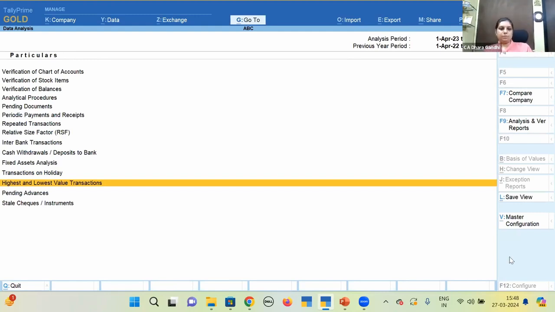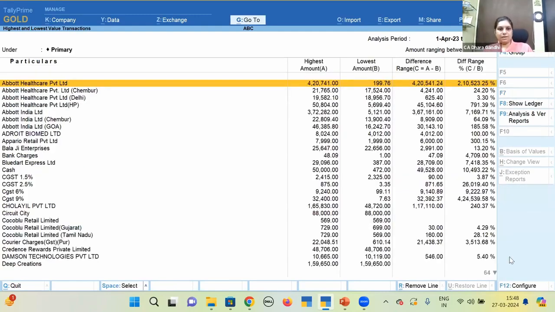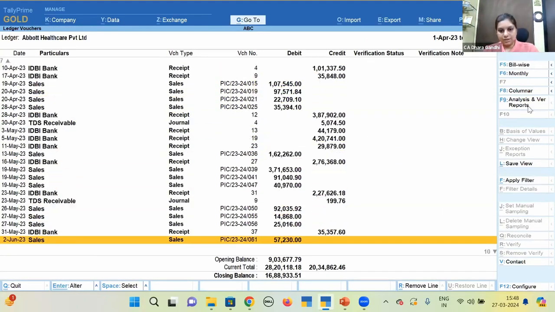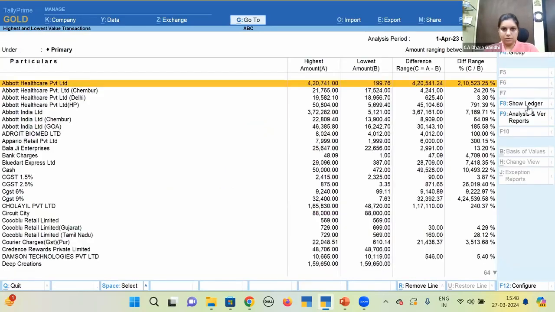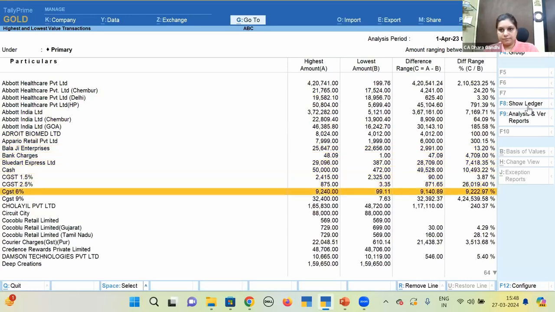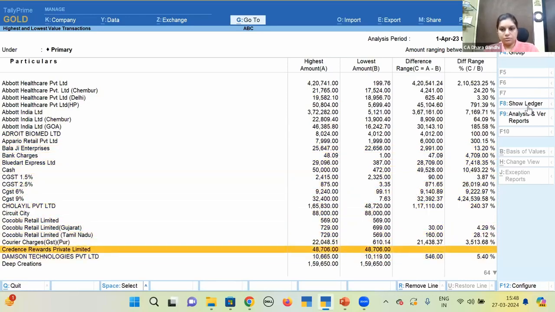Similarly, we get one more report of highest and lowest value report. So whatever ledger you have, uska highest amount and lowest amount, you will be able to see in this report. अगर आपको बहुत variance दिख रहा है, you can check the ledger through here itself, F8. You'll be able to see entire transaction, what was the highest amount, what is the lowest amount, and what is the variance.